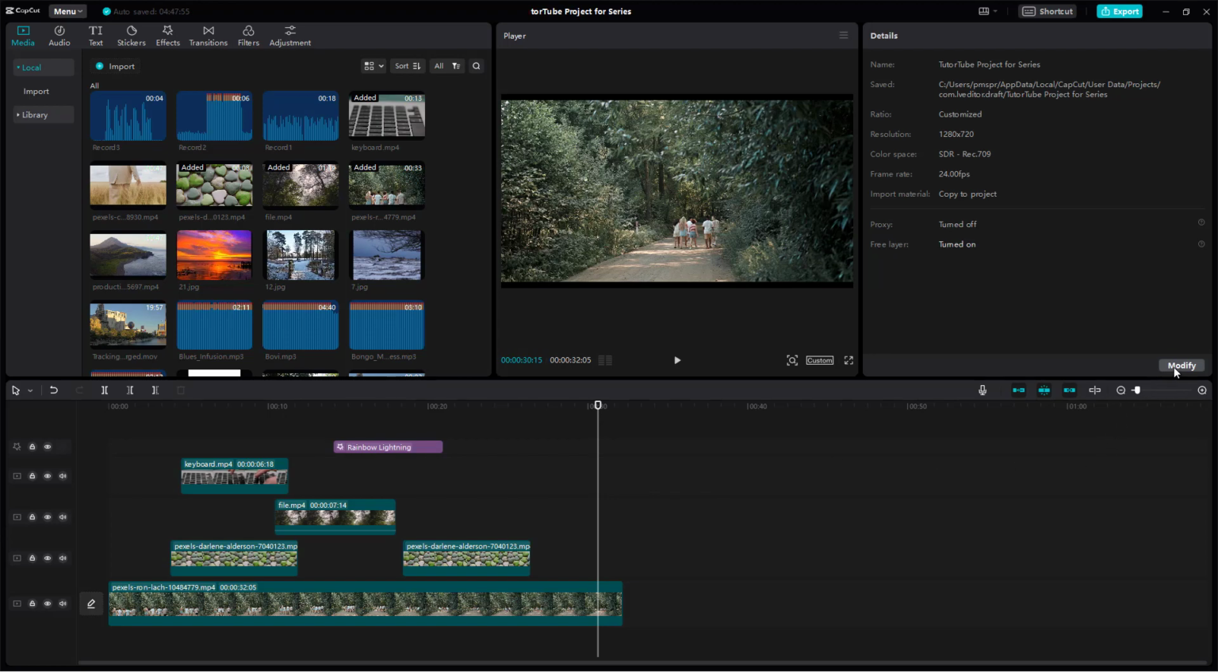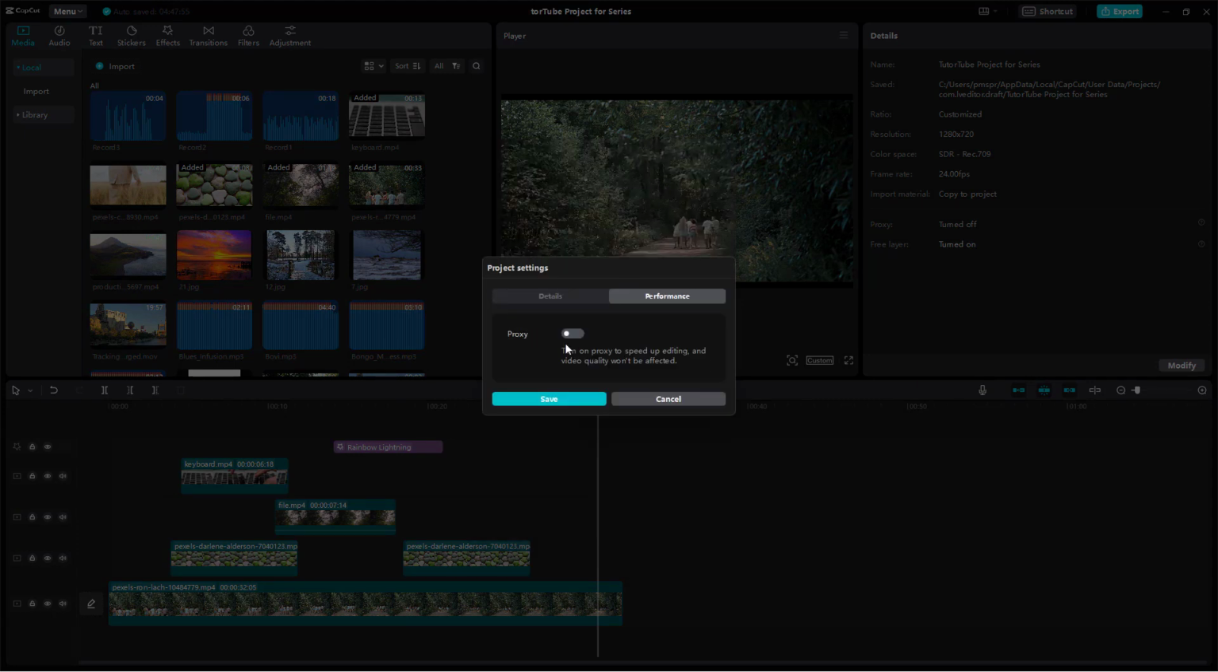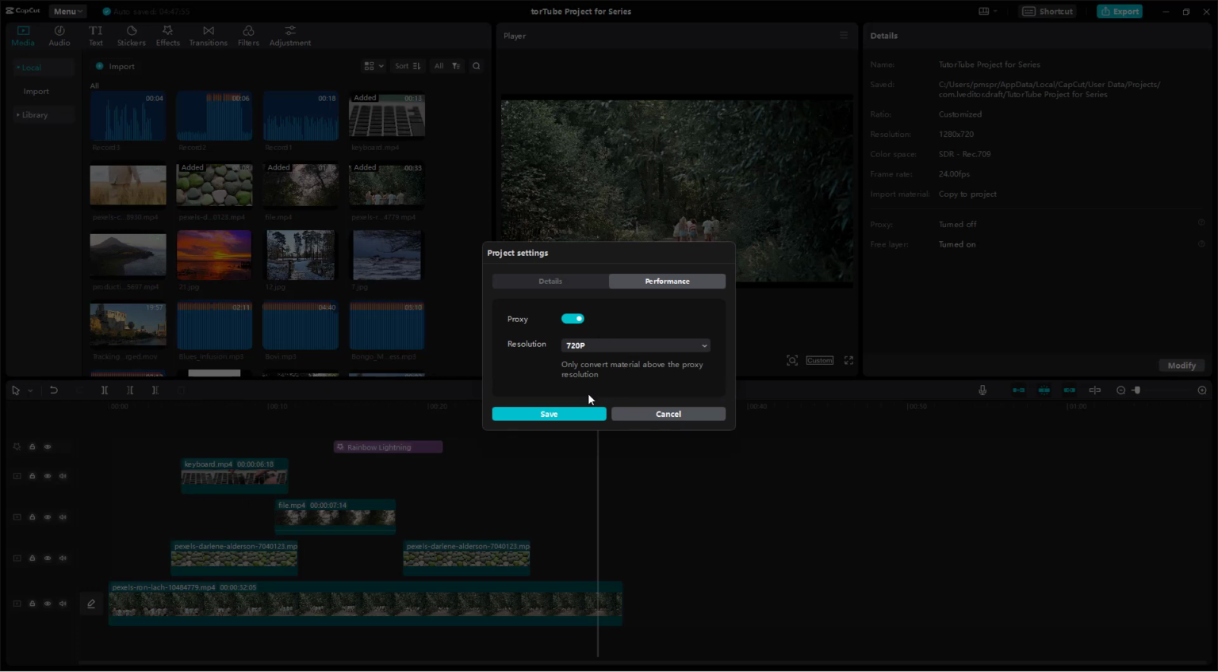To do that, you need to go onto Modify right here, and then onto the Performance tab. Over here, you can see proxy is turned off by default, but you can turn it on. And it says only convert material above the proxy resolution. That means if there are 4K videos or 1080p videos right here, then it'll convert them into proxy.